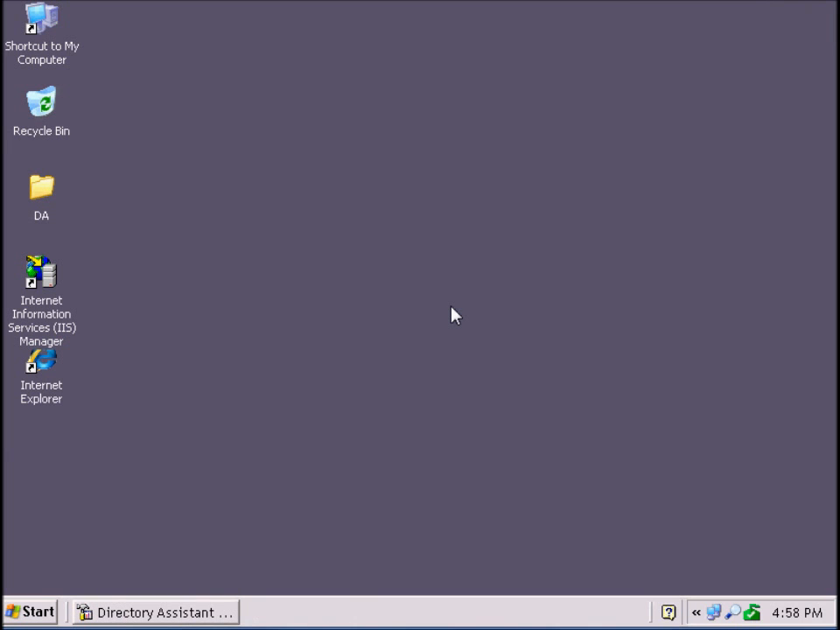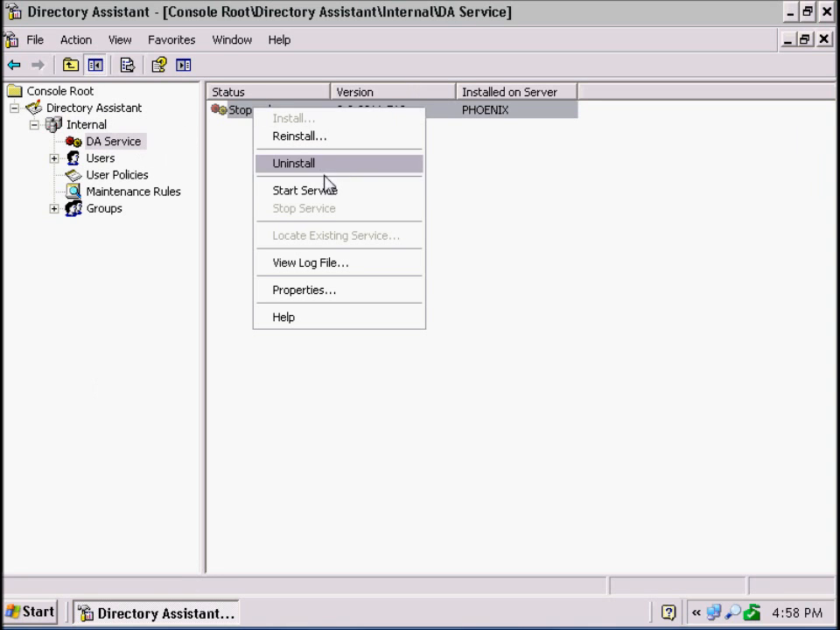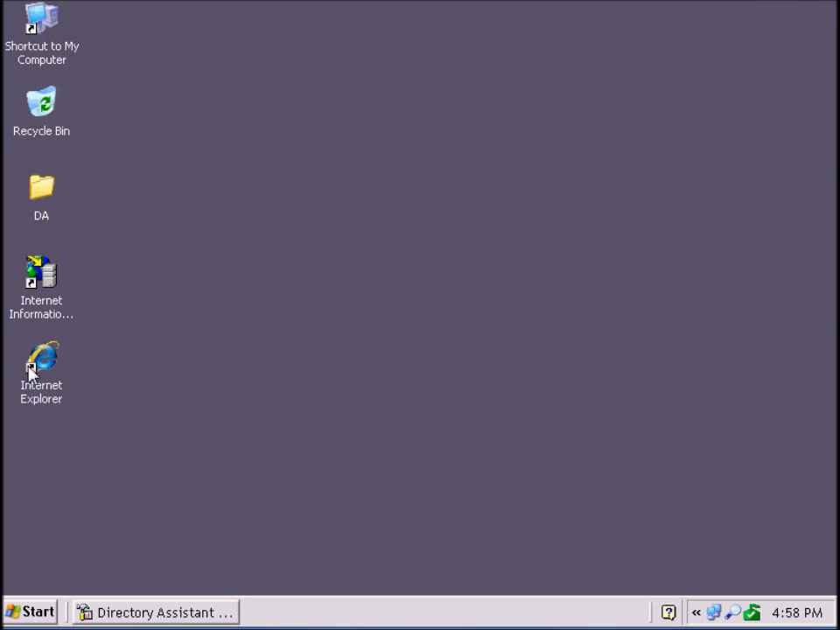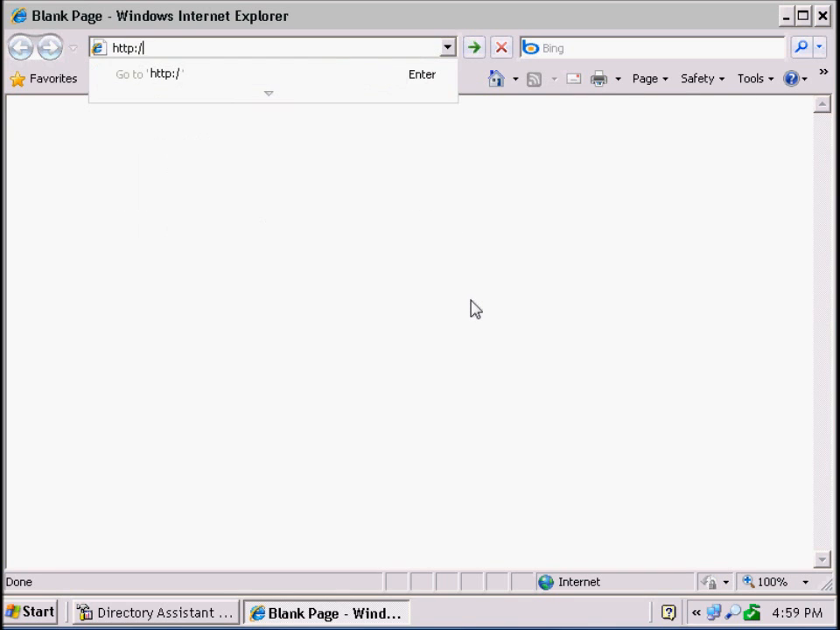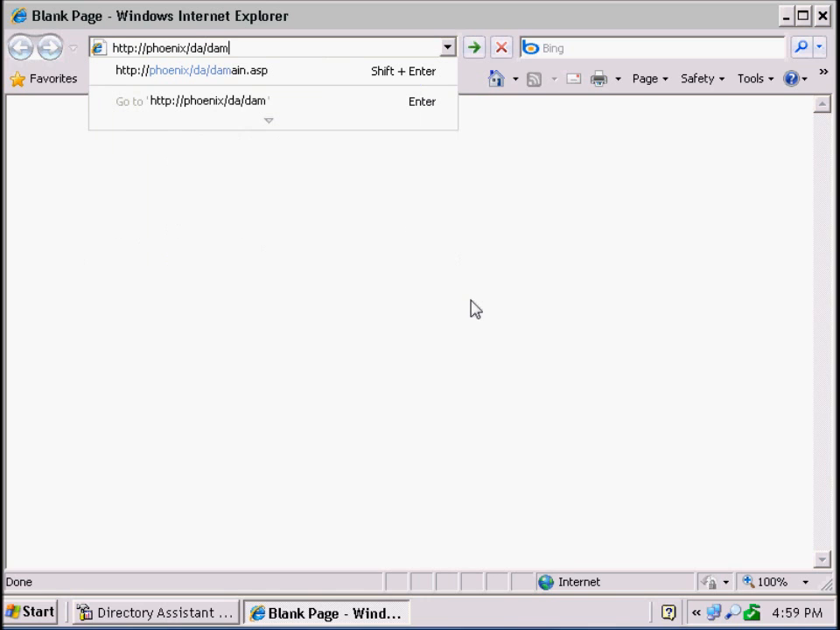The next step you will need to do is start the Directory Assistant service. This can be done through the console. Right-click on the service and pick Start. Once the service is running, you will need to verify that you can connect to the web pages. You can do this through Microsoft Internet Explorer. The address you will need to enter is the name of the server or website, followed by /DA/DAmain.asp.